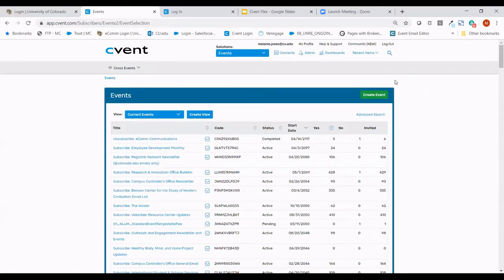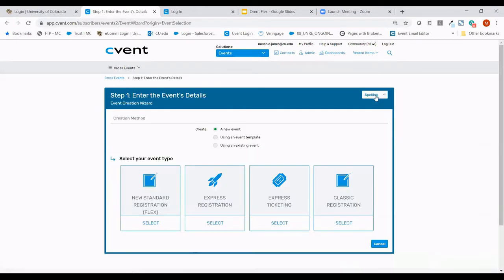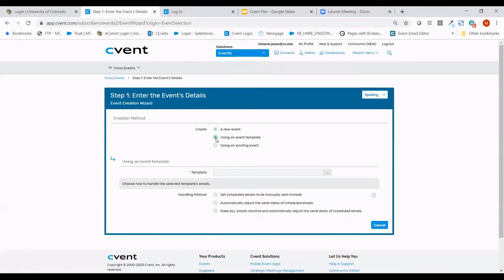We'll use this big green button in the top right corner to create our event. To access those templates, we'll change this Create Radio button to the second option indicating using an event template. Now the option below it wants us to select what event template we're cloning. To do so, select the ellipses on the right.